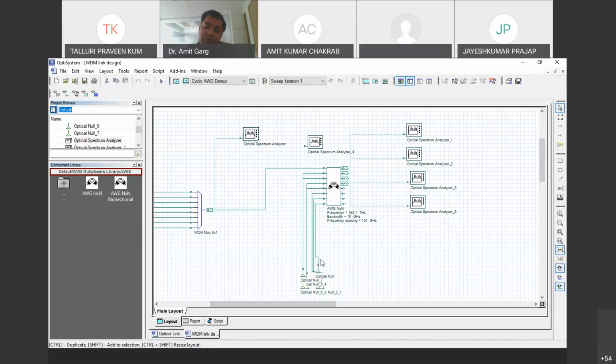If we keep this unconnected, then it will give 0, so we definitely need to connect it to the optical null. Now all 8 wavelengths are coming at this port, and as the center frequency of this AWG is 193.1, the 193.1 wavelength will come at this port. As the frequency spacing of this AWG is 100 gigahertz and two consecutive input signals are 100 gigahertz apart, 193.2 will come at this port, 193.3 at this port, 193.4 at this port, and so on.